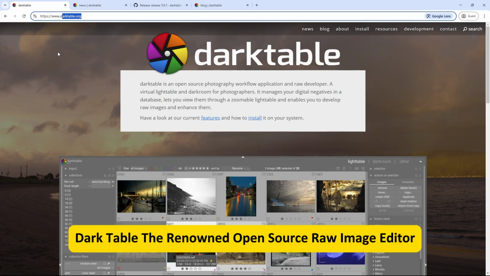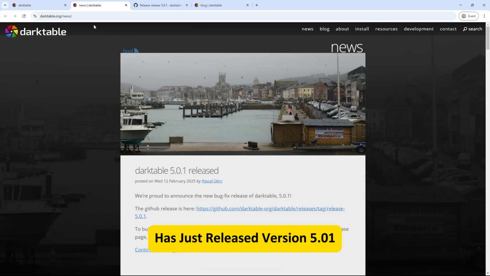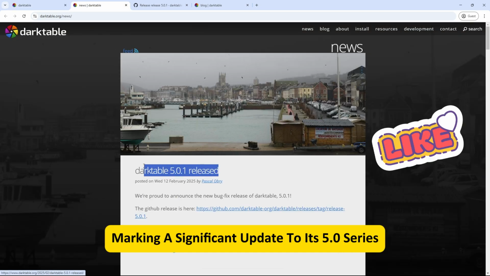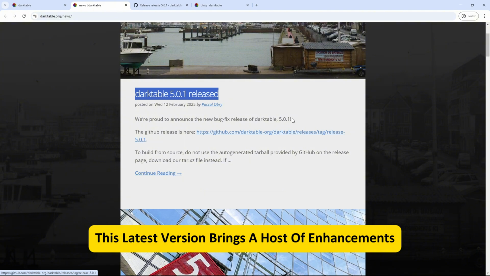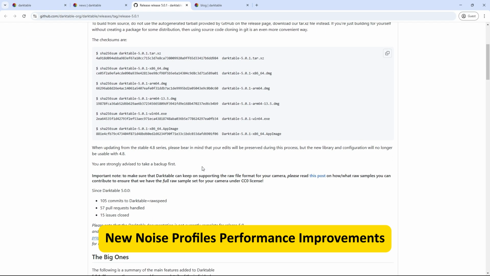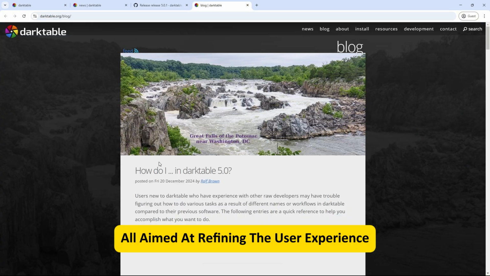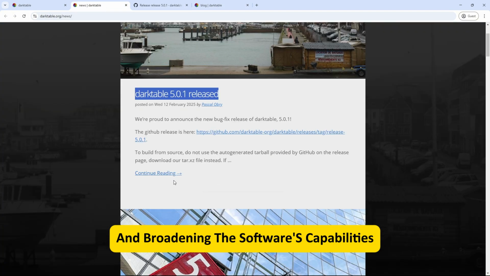Darktable, the renowned open-source raw image editor, has just released version 5.0.1, marking a significant update to its 5.0 series. This latest version brings a host of enhancements, including expanded camera support, new noise profiles, performance improvements, and numerous bug fixes, all aimed at refining the user experience and broadening the software's capabilities.